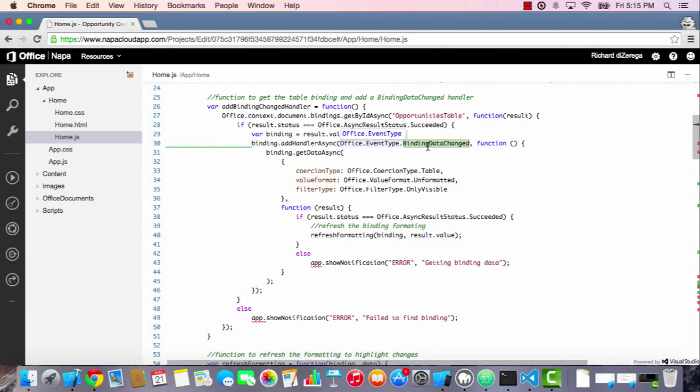This is going to get raised. Excel is going to tell us anytime any data in our binding changes. When it does, I'm just going to go and reformat our table to highlight the individual cells that were changed. So let's take a look at this running. I've provided a link to the completed solution so you can take a look at it and see how you might be able to put this together on your own.